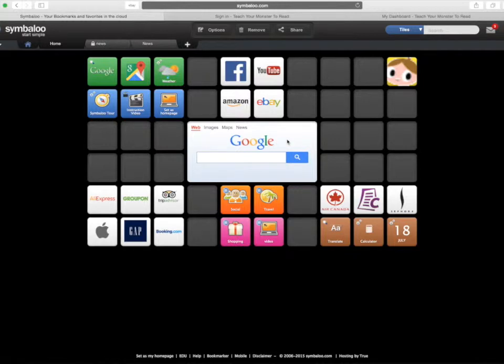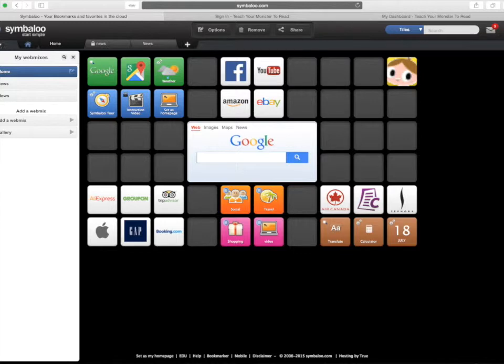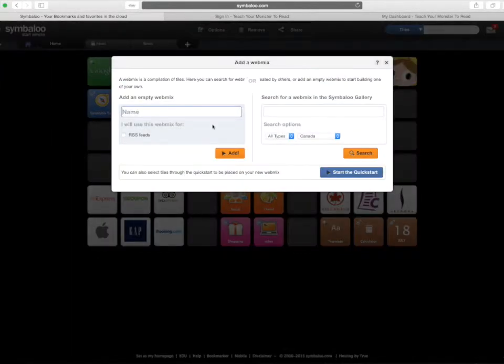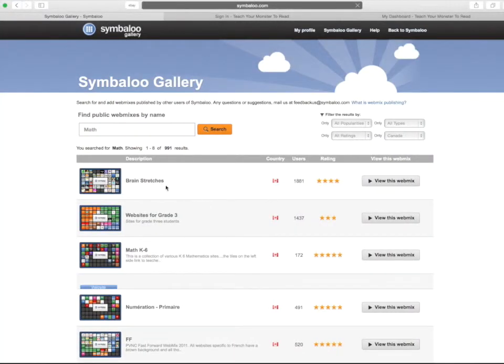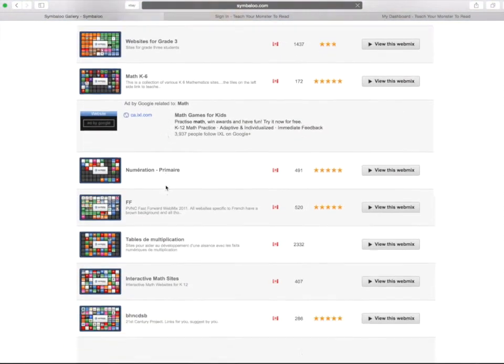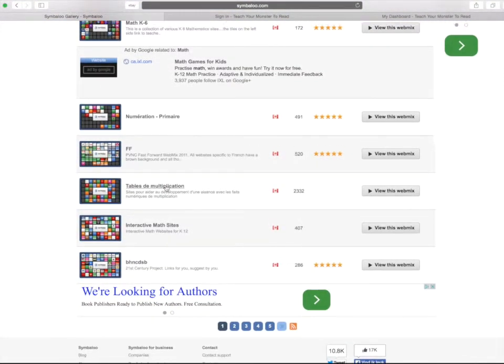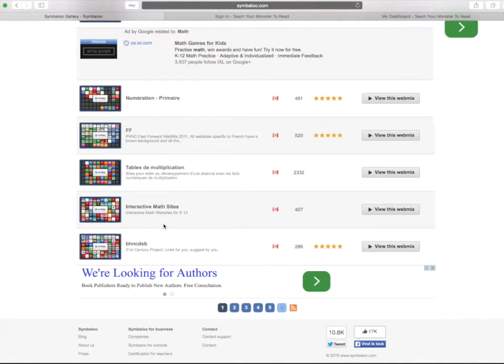Now, here's the really cool thing about Symbaloo: if you aren't really sure of what you want to have, you can go over here, click on this little menu bar, and go to Add a Web Mix. Now, if you want something for math, you can type in search. You can make it more specific, like grade 3 math, whatever you want. And it's going to bring you all these different web mixes of all these different math sites that other people already created. There's pages and pages of them.